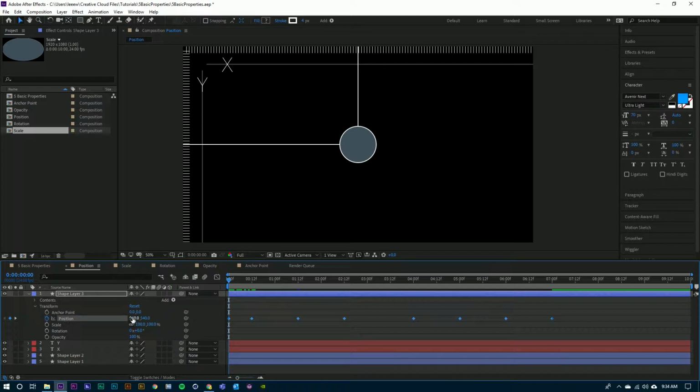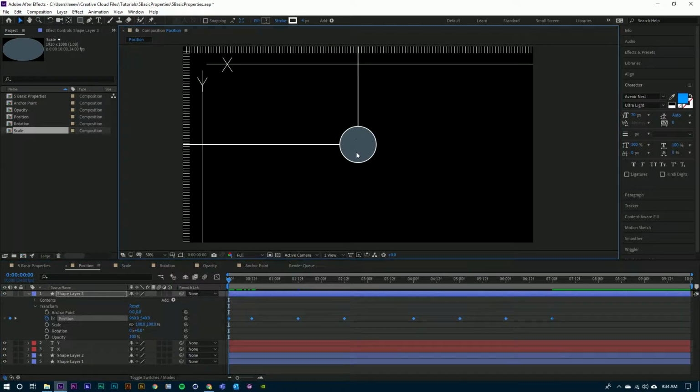Position is made up of, like I just said, X position 960 and Y position 540. What those two numbers mean is if I come up here on my X axis and move from 0 over to 960, and then move from 0 down to 540, that is where this object is located in the composition. So 960 by 540, that's where this object is located. And that's where I've set my first keyframe. I will go over keyframes later, but I want you to understand the 5 basic properties first.